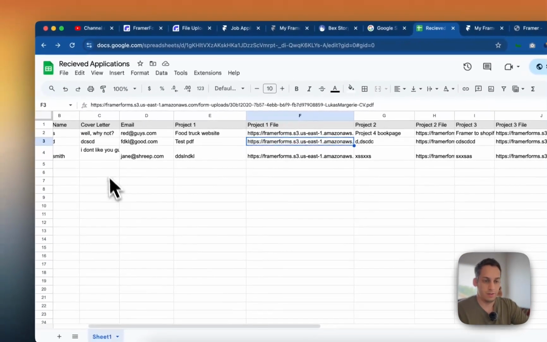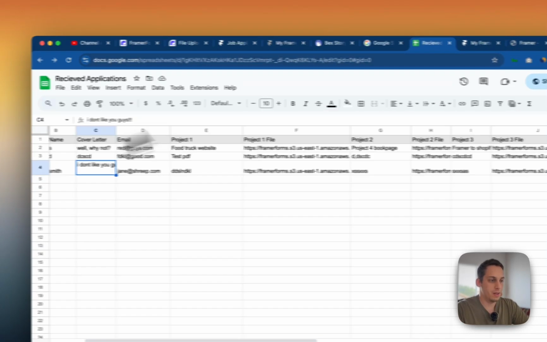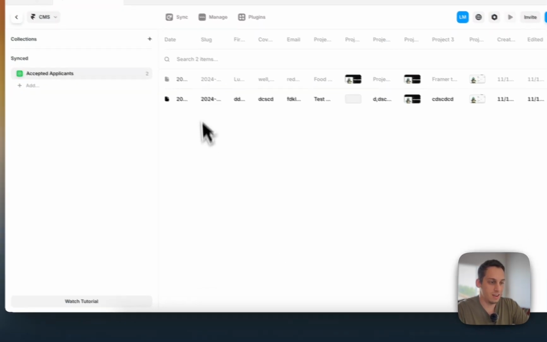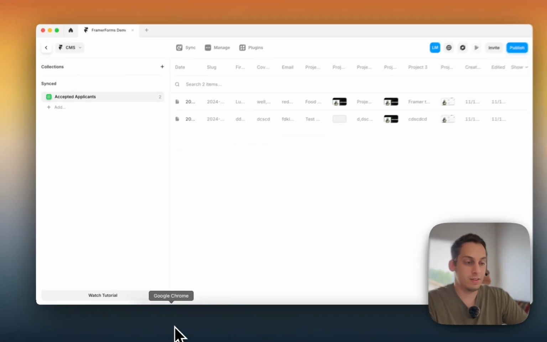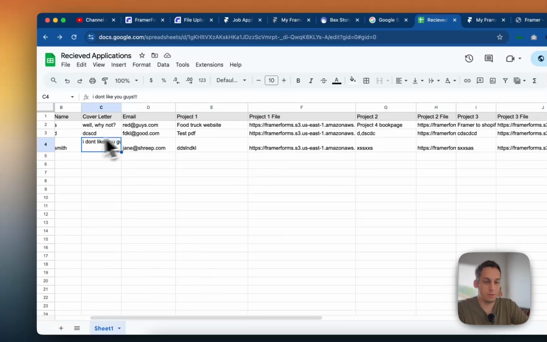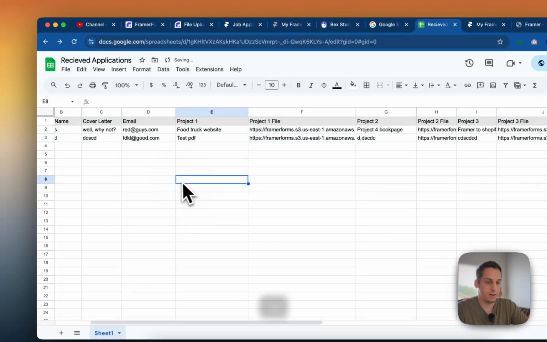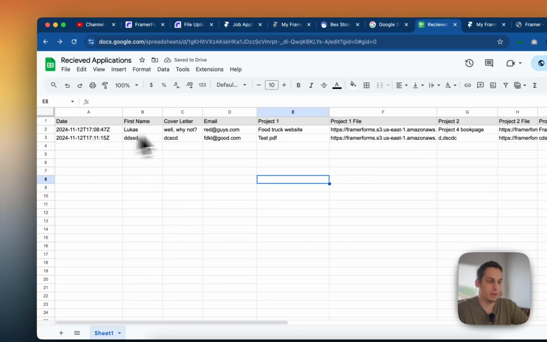So she's here. I don't like you guys. Oh, I don't like her either. So, right now in Framer, she's not synced. But if we were to accept her, we would basically sync it in. But since we're not going to accept her, we're going to highlight this and just delete it, right? That's one way of doing it.